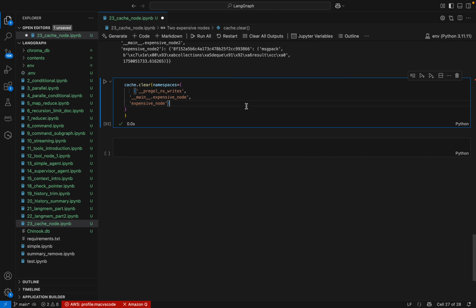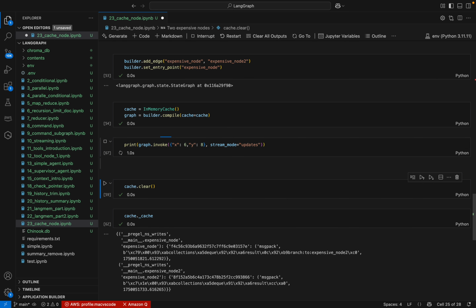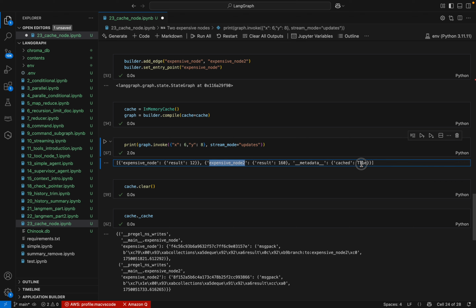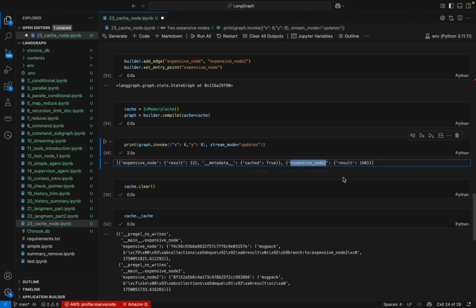Now I'm going to clear the expensive node 1 namespace. Again I'm going to execute this. We'll see it took only 2 seconds because expensive 2 is from the cached data and expensive 1 is live data. Execute it again. So again node 2 is from the cached data, and now both expensive node 1 and expensive node 2 are from the cached data.